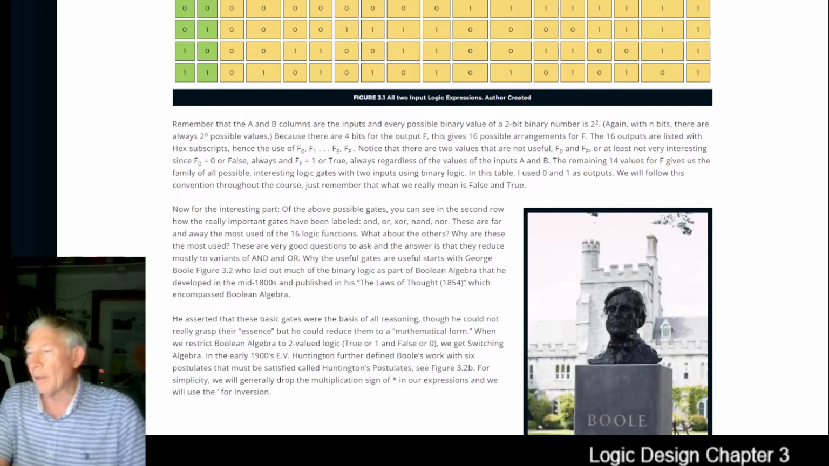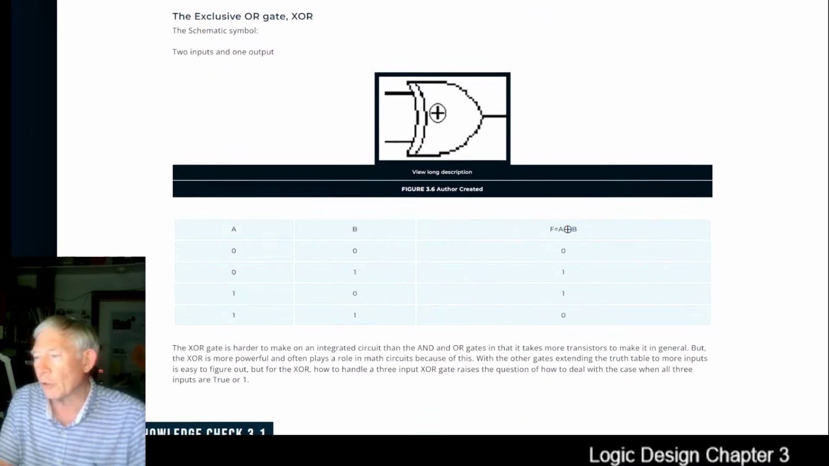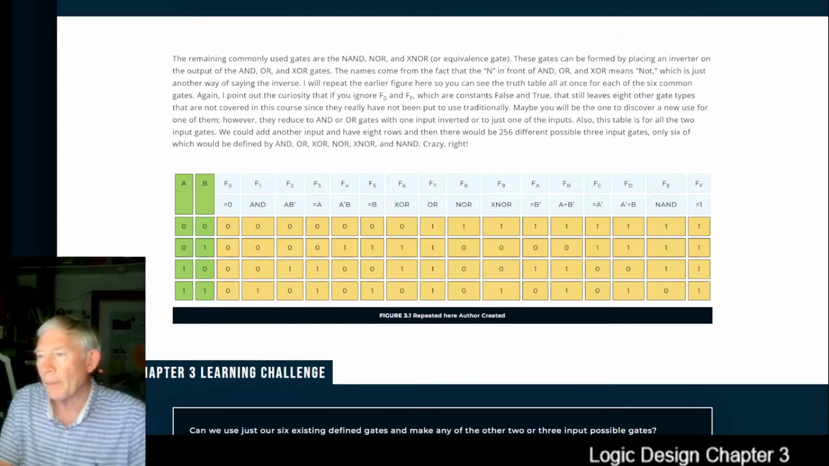So let me go down here. There were some other ways you can look at this. So this F0 is just always equal to 0, and this FF is just always equal to 1. So those aren't particularly useful or interesting. Here's our AND. This AND gate would represent AB, A ANDed with B. This F2 would be A ANDed with B prime, which is really just adding a bubble to the B input. So it's not really that different.